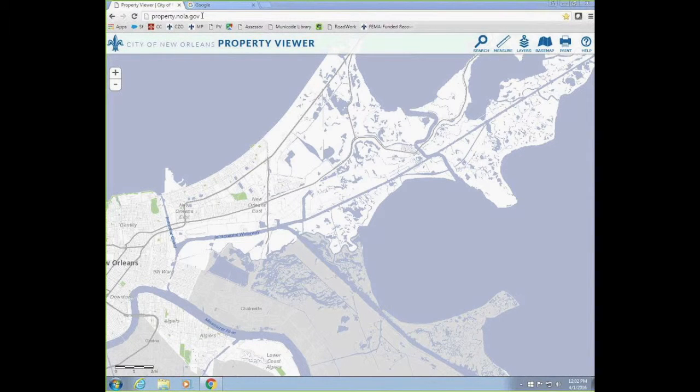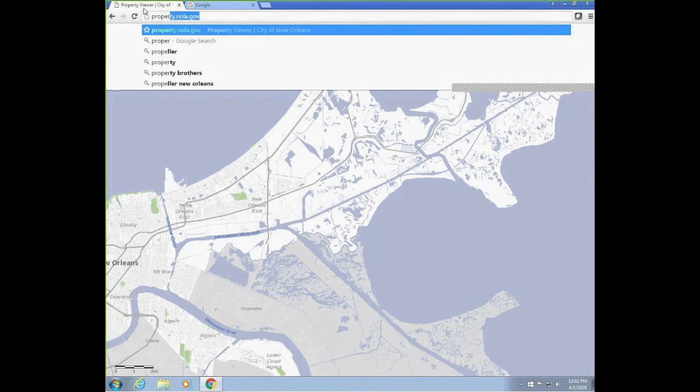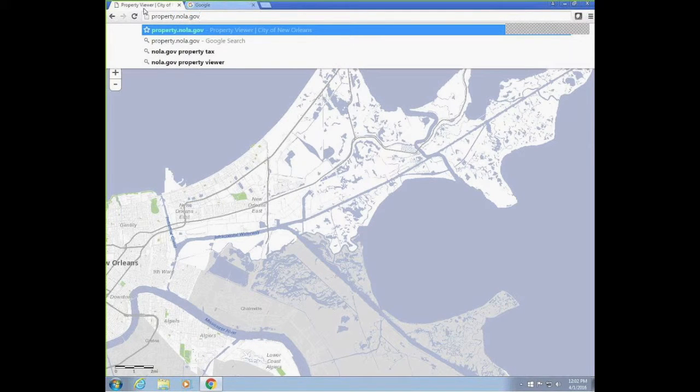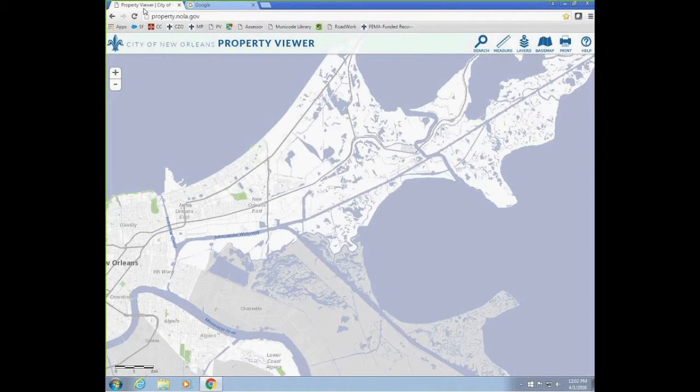So first we're going to open up a new web browser and go to the city's property viewer. The address for the property viewer is property.nola.gov. I'm just going to write that on the screen right here, property.nola.gov. It should be visible to you, and then you can just type that in any new web browser. You would just go to the top of the screen and type in property.nola.gov. Okay, so once it pops up, this is the property viewer.